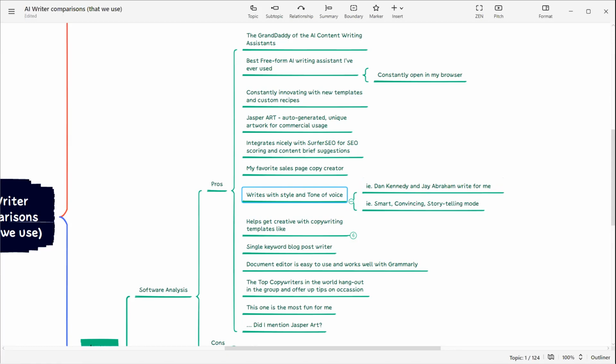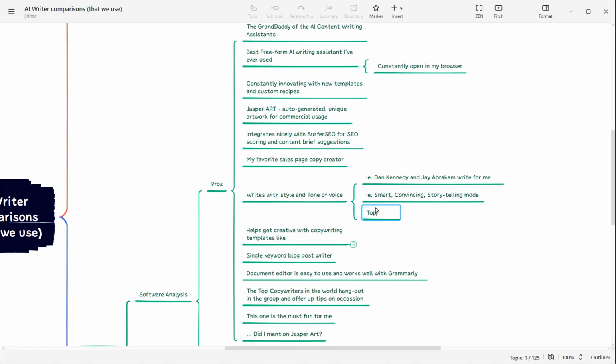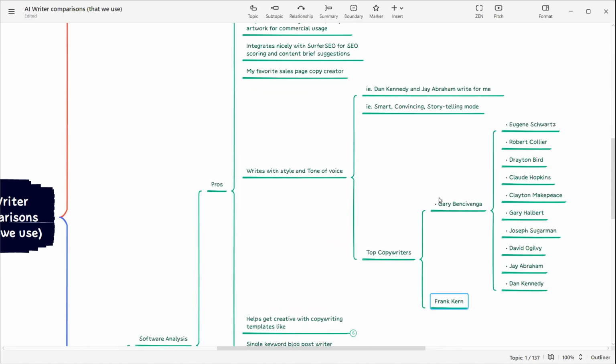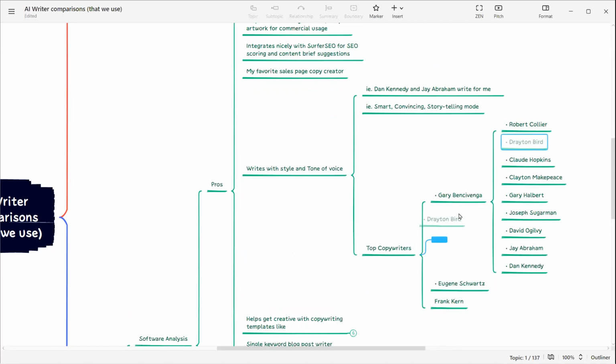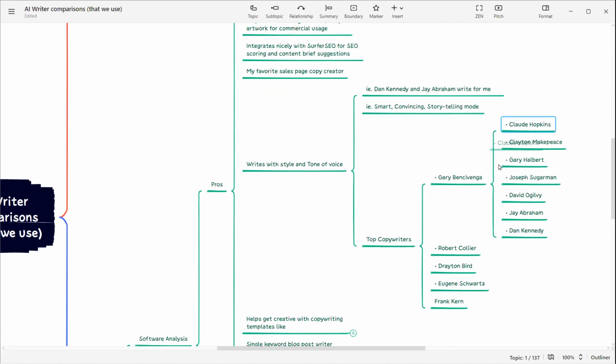So let's see if I can just put this in here. You want to know the top copywriters that I like. And let's see if I can bullet point them. For some reason, it didn't let me bullet point correctly.